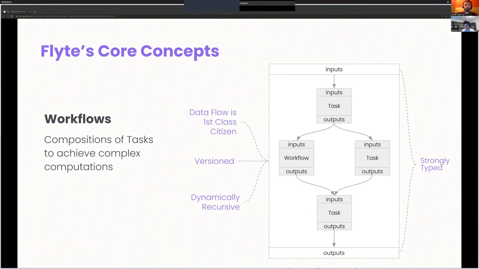The second fundamental concept is a workflow. The workflow is the abstraction that allows you to compose tasks. In other frameworks, you might see workflows named as pipelines, but in Flyte terms, we call them workflows. Similar to how tasks work, workflows are also strongly typed. So you get a reassurance from Flyte that the outputs of successful executions of workflows have a certain type or certain types.